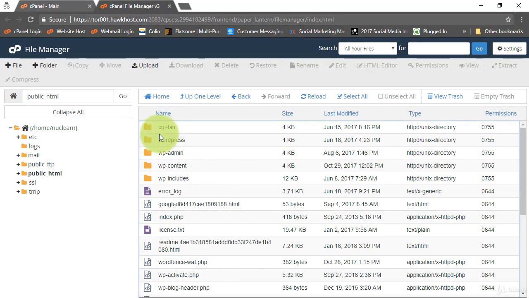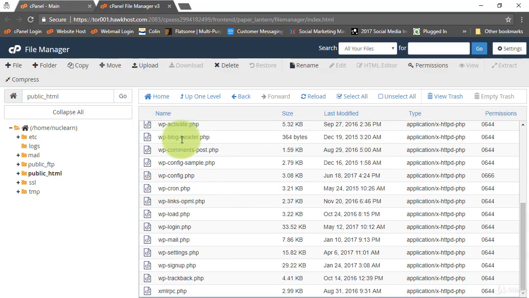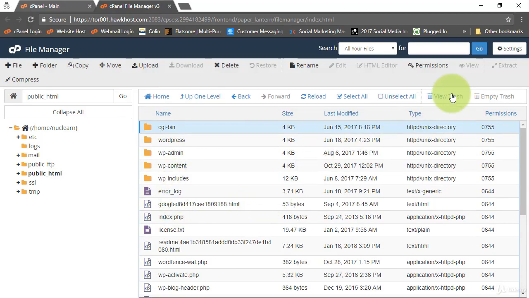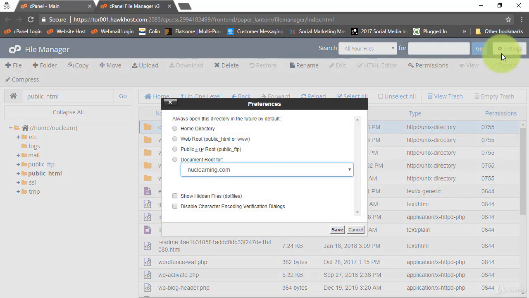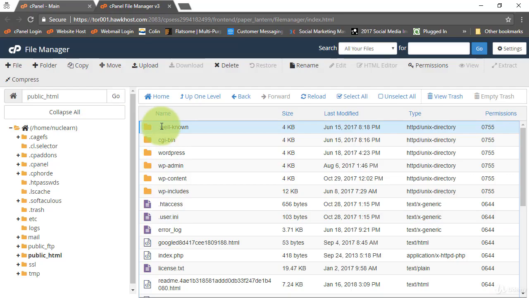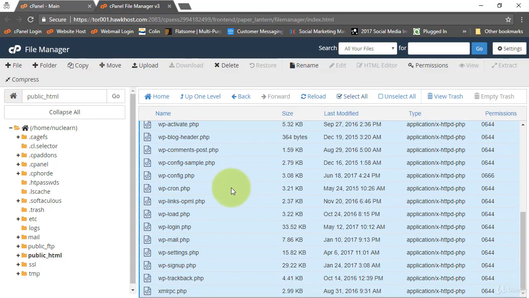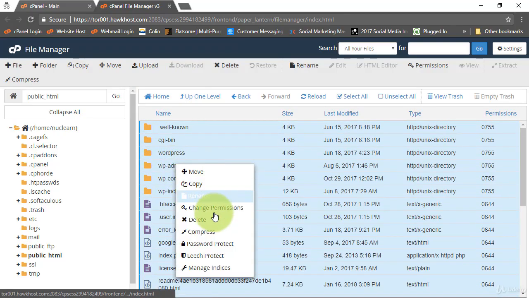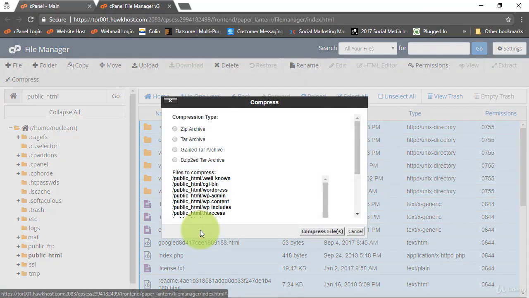So what you want to do is click on the top folder, and also make sure you have the settings here enabled and click Show Hidden Files. Okay, so we're going to save that. So it's going to show folders and files that were hidden previously. So we're going to make sure that we select the top one, and we are going to click the Select All button. Once everything is selected, you have to right click and go Compress, okay?